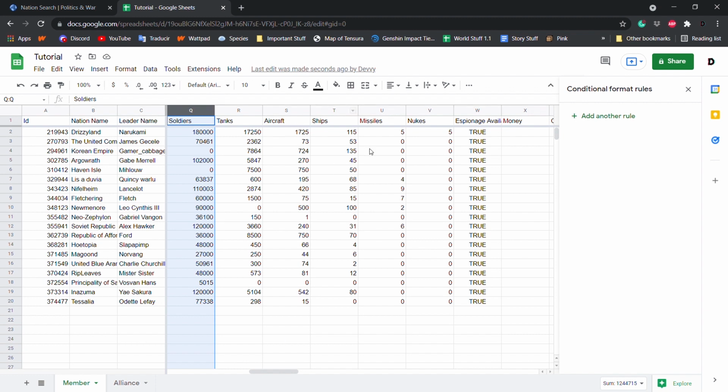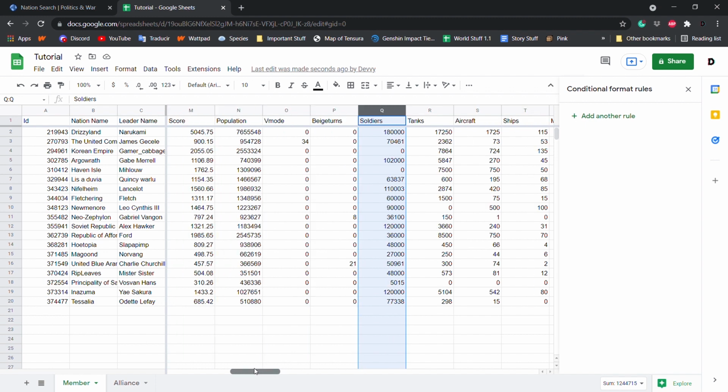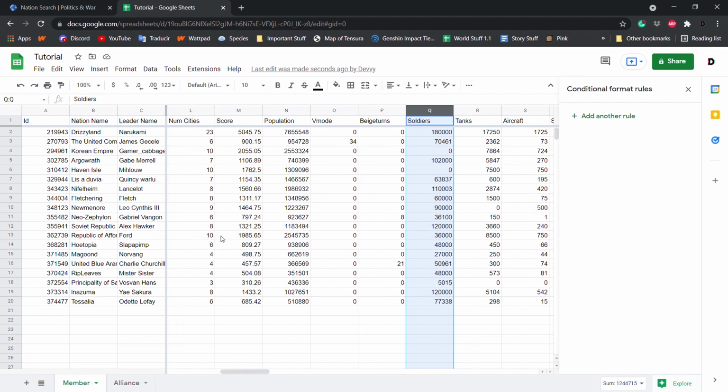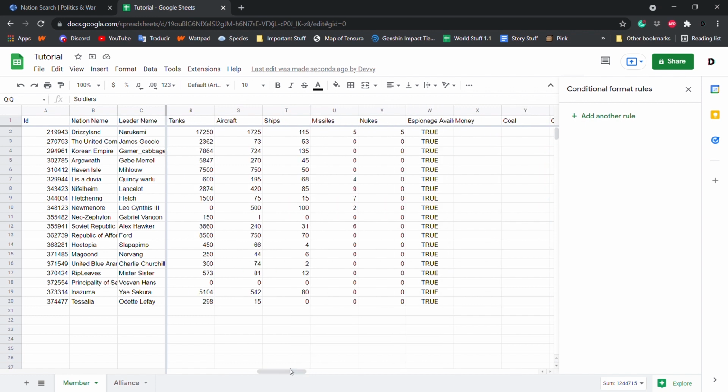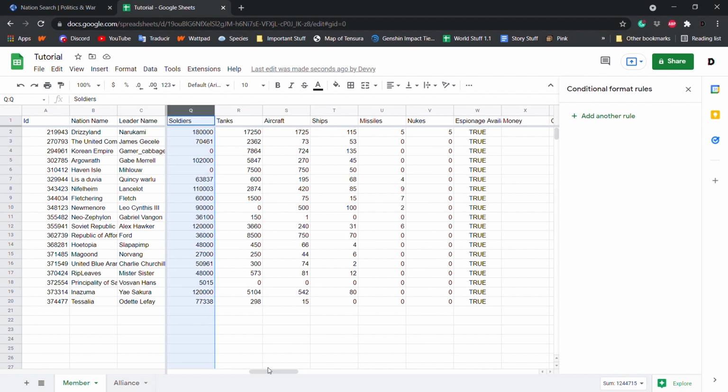Meaning, none of these nations here should have less than those amounts, because that's what the sheet is expecting them to have. And that's how we have set it. And that's what they will have when they get to city 10. It also means that, for example, Narukami, who has 23 cities, is vastly over the calculation. But that's also not a concern, because we have a separate sheet that calculates MMR and MMR percentage. And that particular sheet doesn't utilize the same method that we use here.